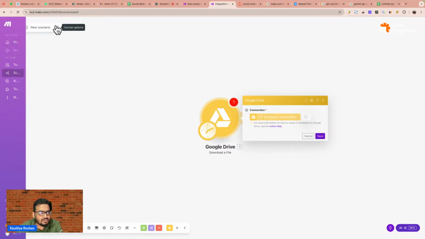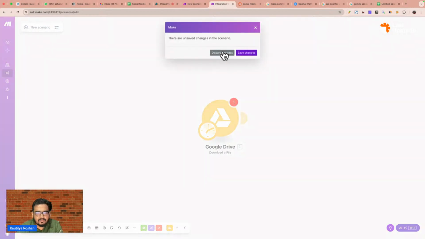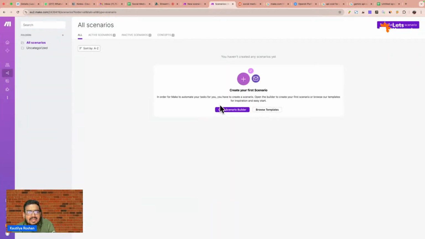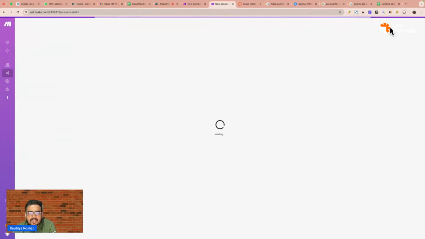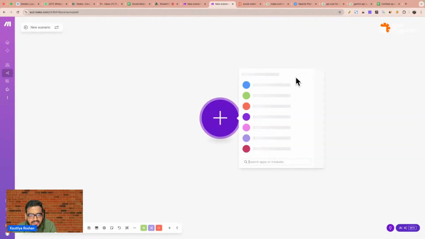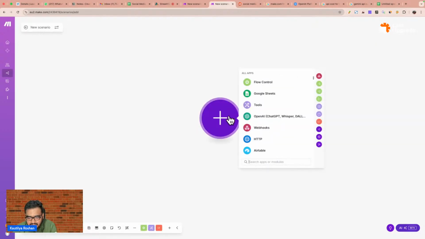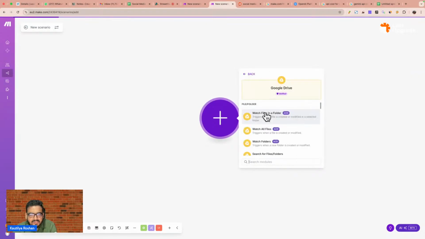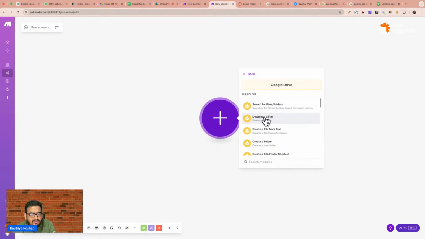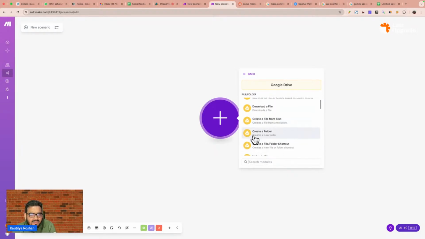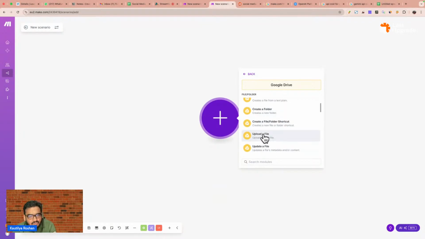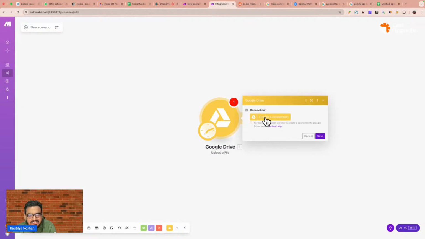Now what I will do here is go to this pack and discard the changes. What was happening is my Google Drive already has three things, so I am not able to do the next. So I will use any other Google Drive. I will go to this Google Drive option, and whatever I want, suppose I want to download a file, create a file or a folder, upload a file, or update a file, you select that, and then afterwards create connections.